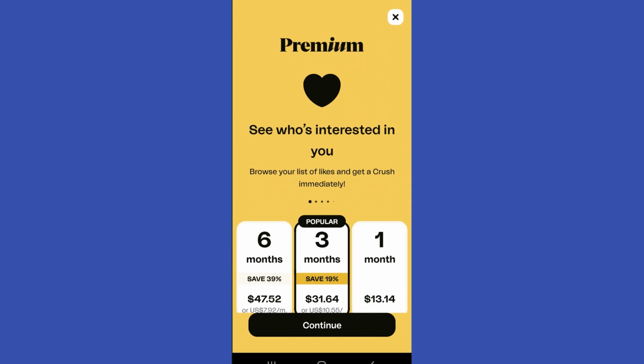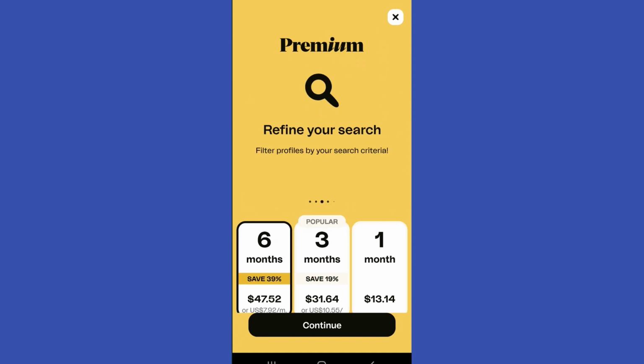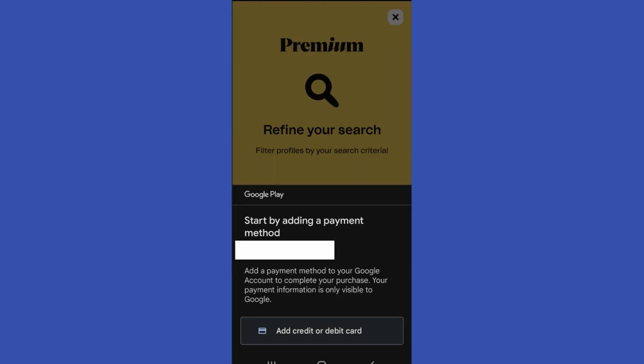For that you have to go to your profile, click on Premium, and then select the option you want to subscribe. You can subscribe for 3 months, 6 months, etc. Then you put your credit card information and you continue following the next steps.